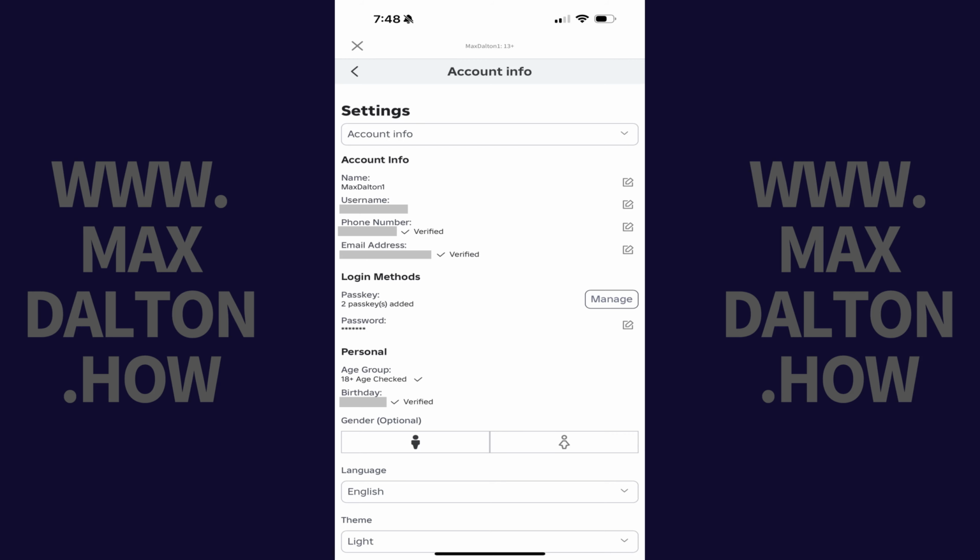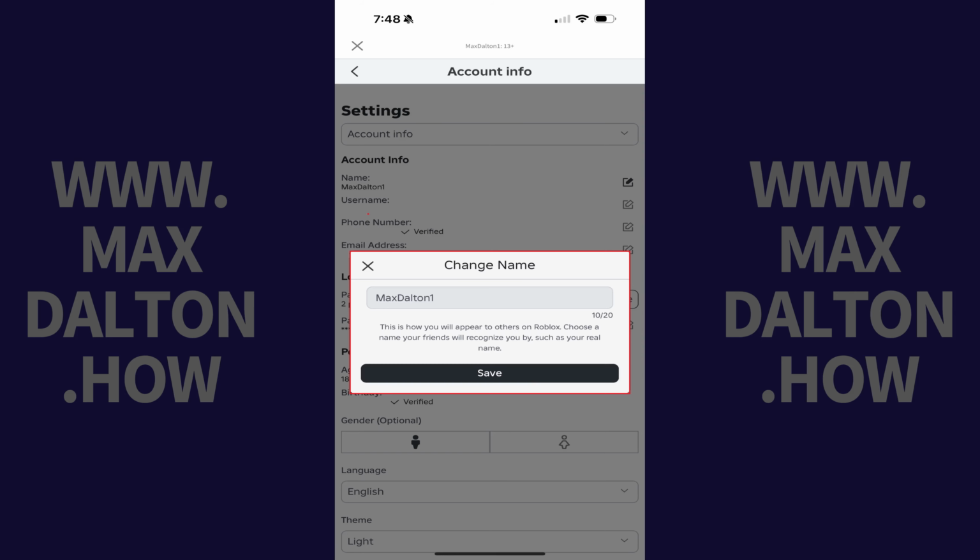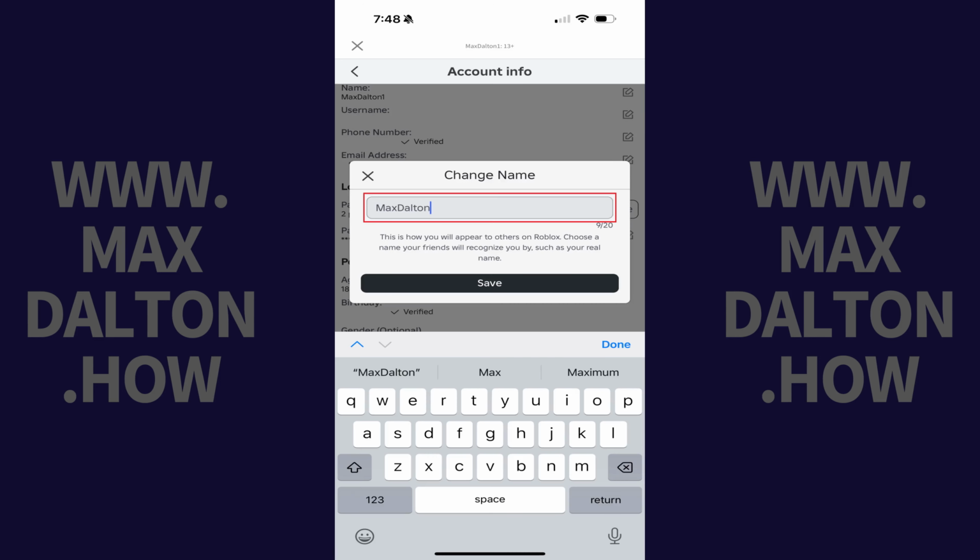The next screen shows you the information associated with your Roblox account. Step 4. Tap the Edit icon next to Name. The Change Name window opens, letting you know that this is the name that other Roblox players will see for you. Step 5. Enter what you want to be your new Roblox display name and then tap Save.